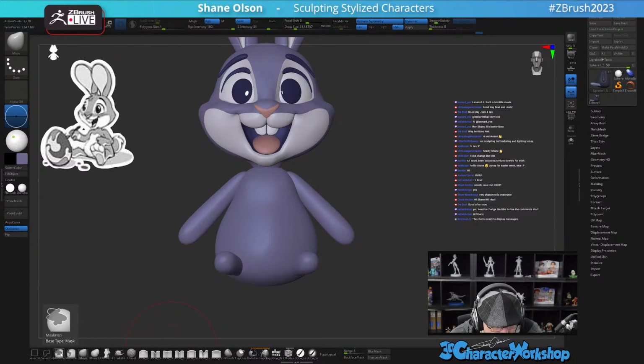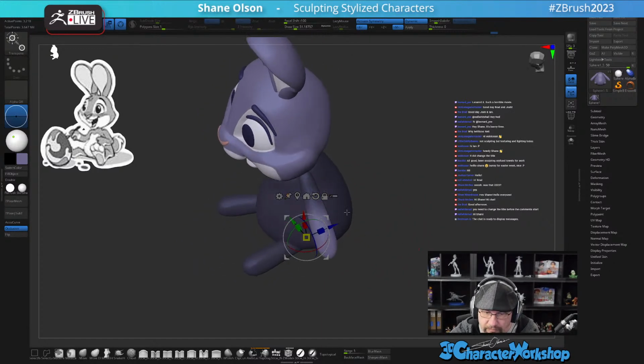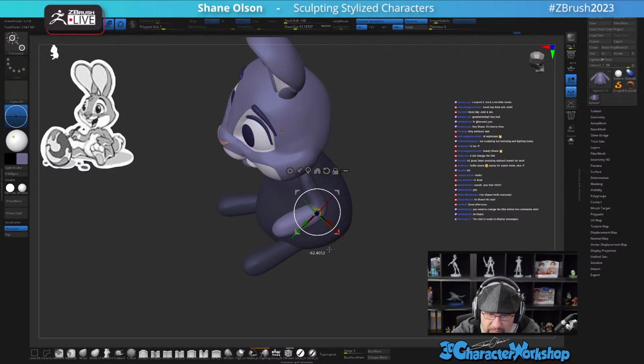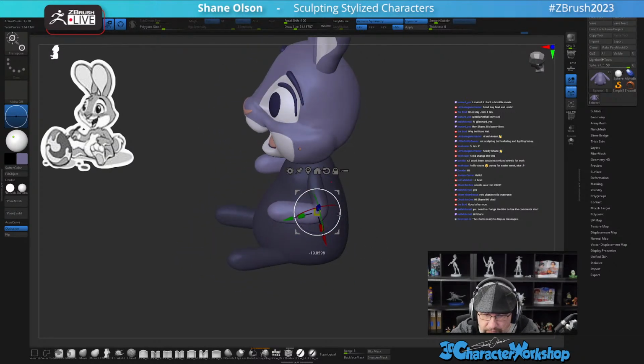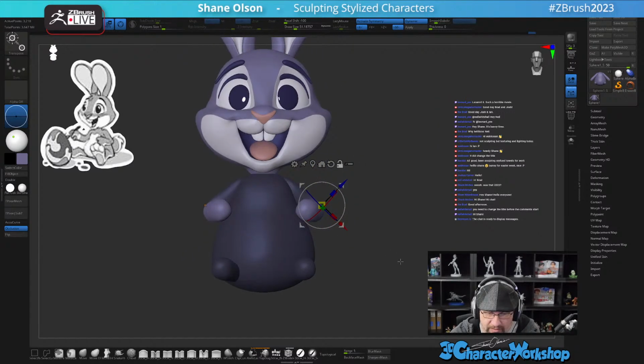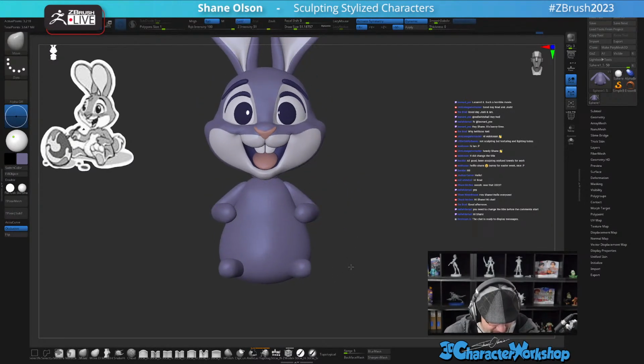Okay, mask lasso. Thank you very much, Neil. Okay. So I'm just going to tap on this and bend these arms so they're kind of pre-posed a little bit. And I'll make his hands. He's so happy. Makes me laugh. Okay, bear with me for one moment, please.